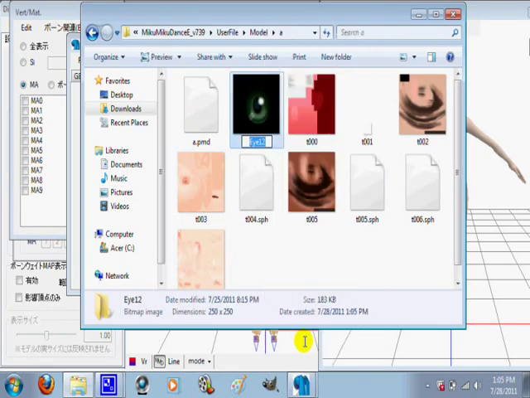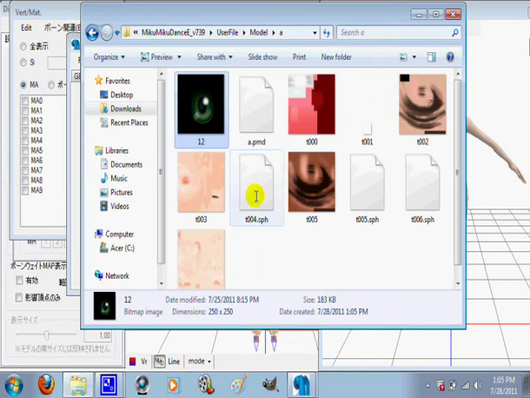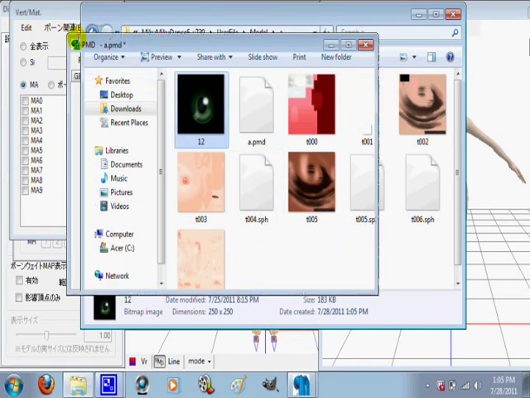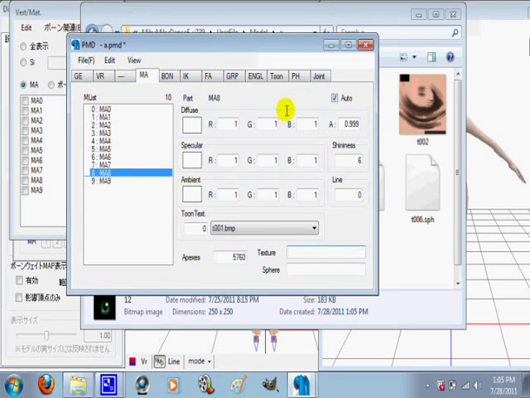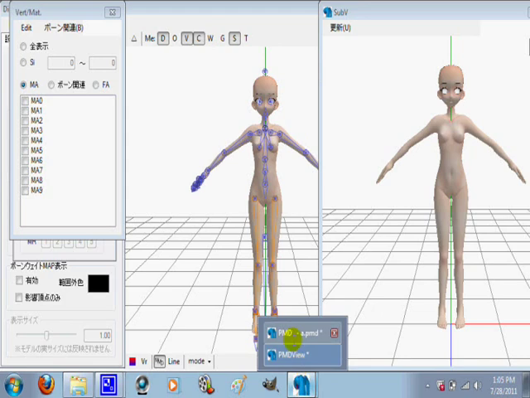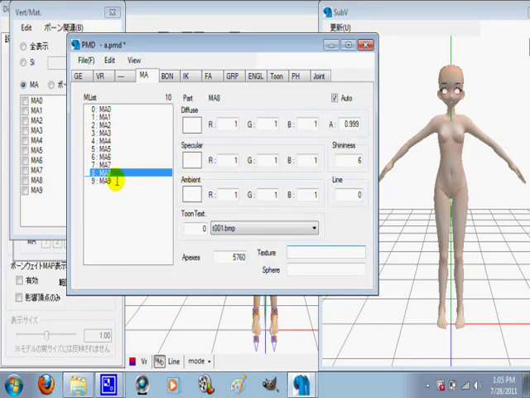So after you've done that, you want to come back to this box. So remember, whatever number your eyes were, be on that number, make sure it's blue, and come down here to texture. Where it says texture, type in 12. So that's what, or whatever you named it, type that in. And what a texture has to have is .bmp. It has to have that or it will not work. And as you can see, you have your own eyes for your own model.